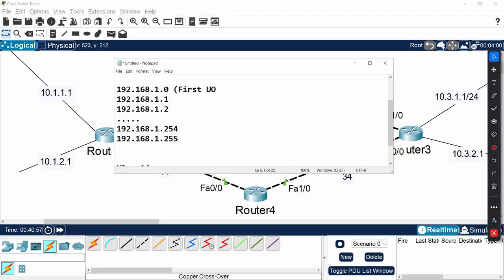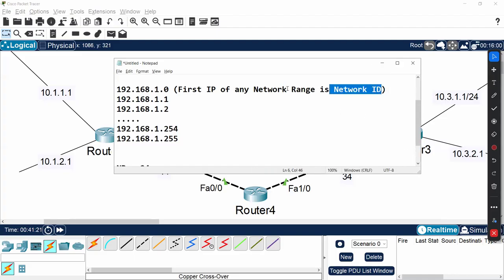From that, now remember simply: the first IP of any network range is the network ID. Whether it is 0 or not 0, that is secondary. But this is the first compulsory.